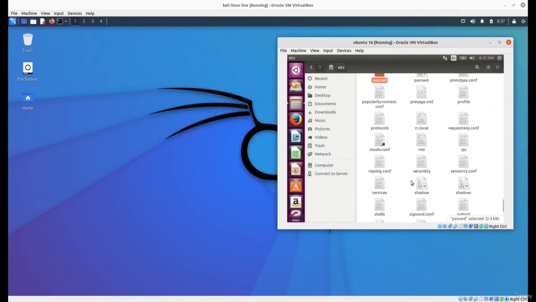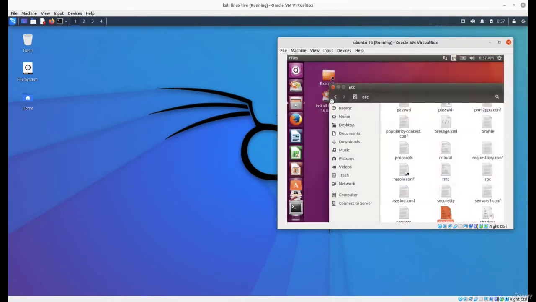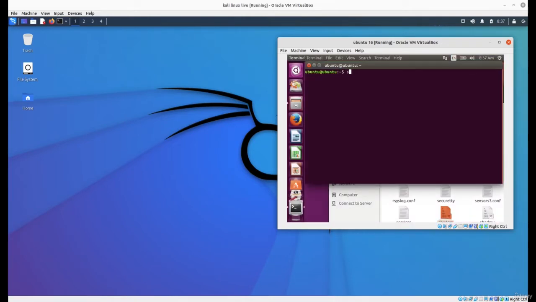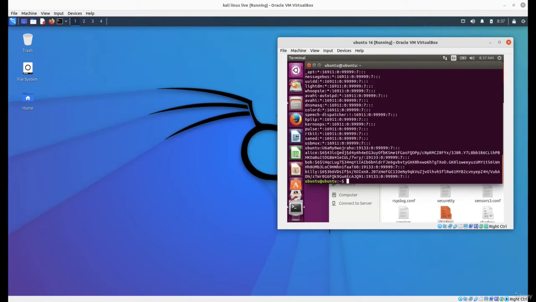So you'll see another file here, /etc/shadow. That file contains the actual passwords in a special form called a hash. So I can show you the output in the terminal. That is the /etc/passwd file that you just saw. And this is the /etc/shadow file.